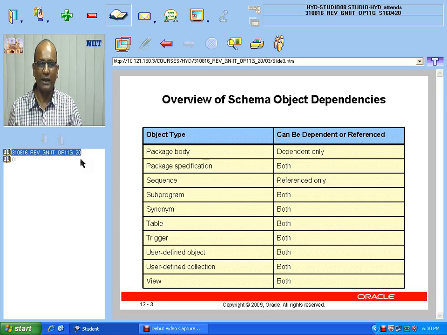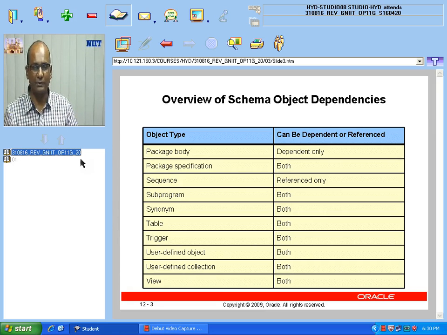Package body is dependent only, because what would be there in the package body? It can be a function or a procedure as a member in the package body. Package specification can be dependent or can be referred also, because a specification can be declared and referred to define a procedure or a function. Sequence, you will refer to a sequence to create a value in a primary key column. Subprogram can be referred or can be dependent. So table, trigger, all are dependent and can be referred also. Point taken.